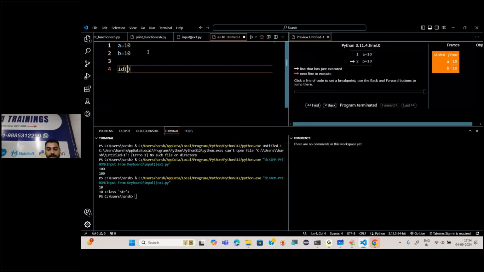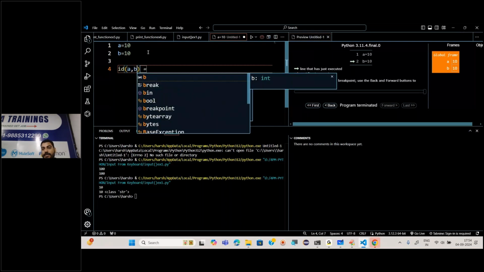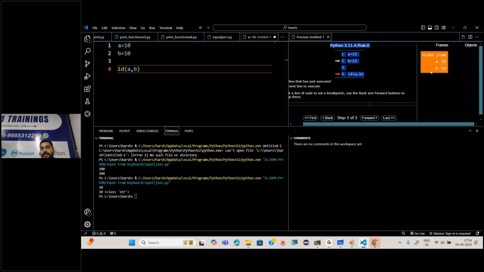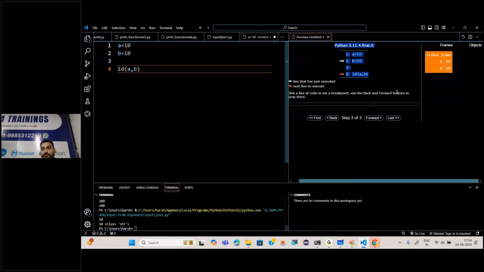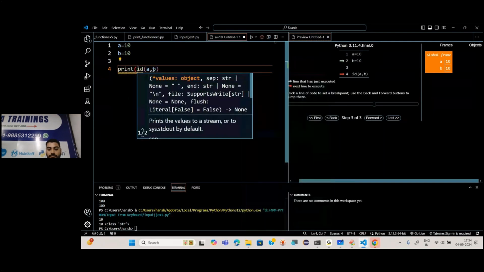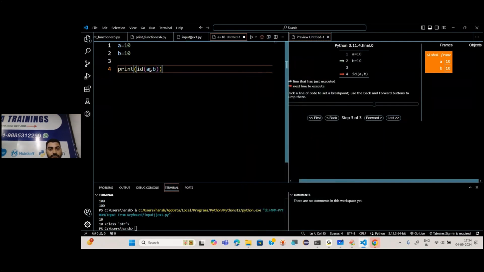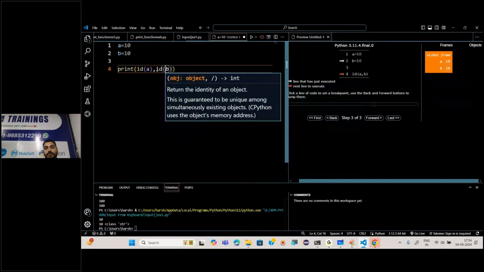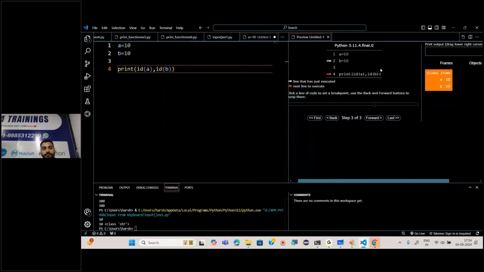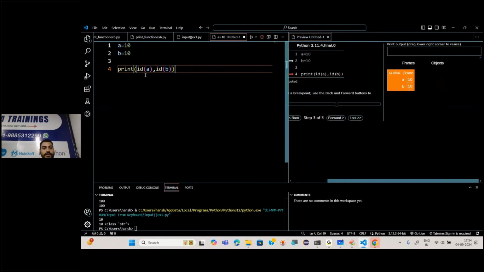ID of A comma B. Okay, check for both ID. You need to print it, right? Print of A comma B, sorry, and also ID of A and ID of B. Now you check it, where it is. Print of ID of A, ID of B.